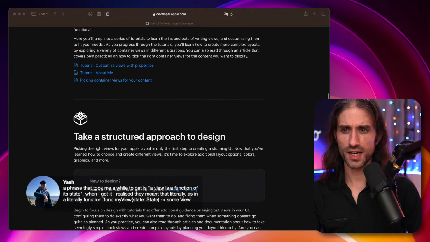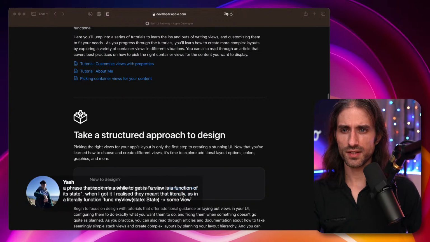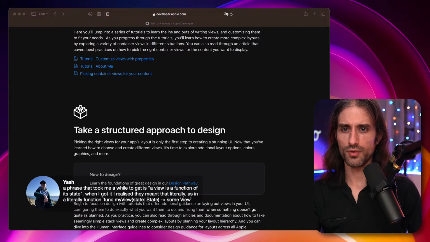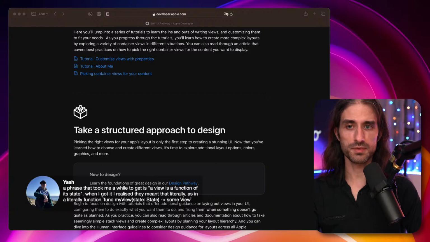I see a message in the chat. A phrase that took me a while to get is, a view is a function of its state. When I got it, I realized they meant that literally, as in a literal function. Yes, absolutely.